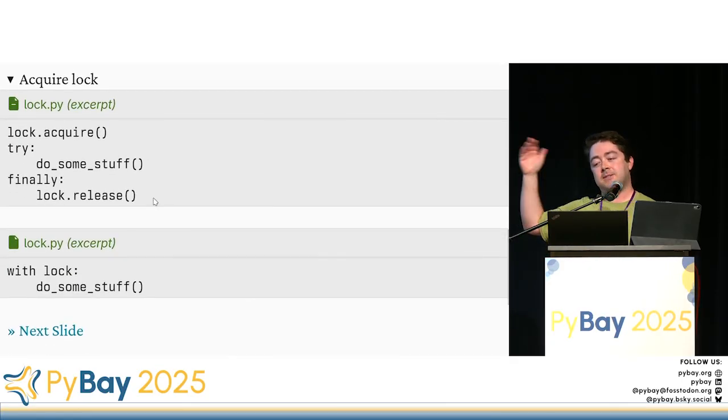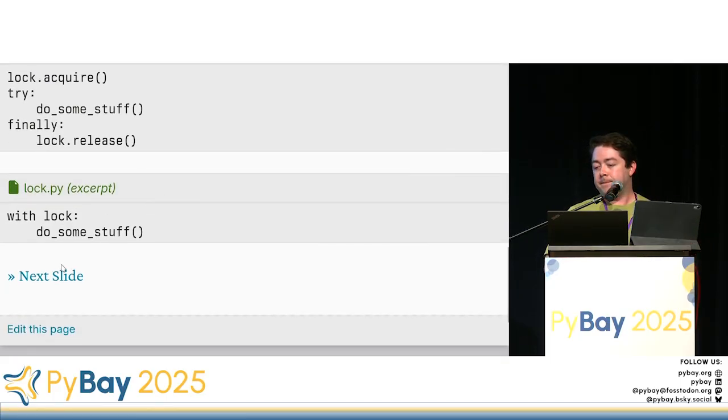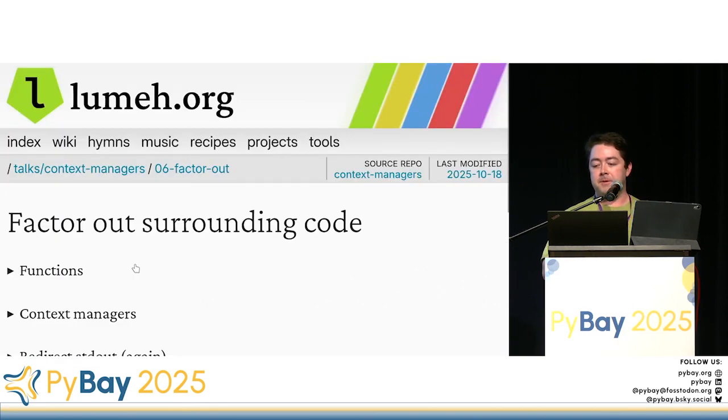Another example is locks. Most locking libraries will support this, so you can do the bottom one instead of the top one, which ensures that you can't accidentally forget to release the lock. Okay, so some simple examples there, and we're moving on.